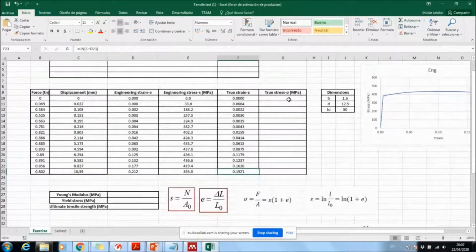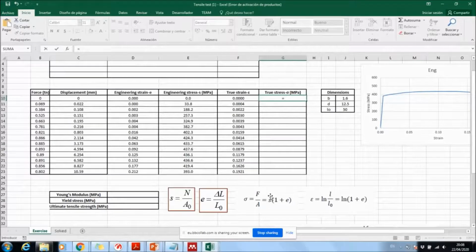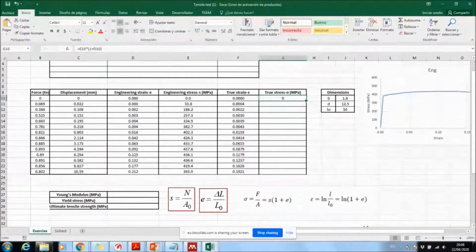So now we can move into the true stress. We do exactly the same, equal, and we're going to write this part. So we have S, that S is our engineering stress. So click over here, multiplied by, we open brackets, 1 plus, again, the engineering strain, and close the brackets. Once we have that, as you can see, we don't have to put F4 anymore, right? Because all the cells are going to be tracked. So once we have this, we go all the way down, and we fill.